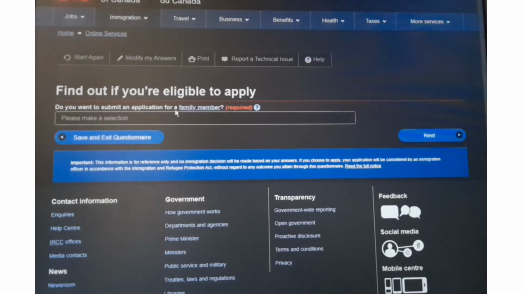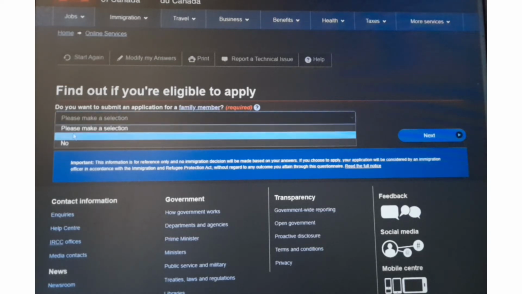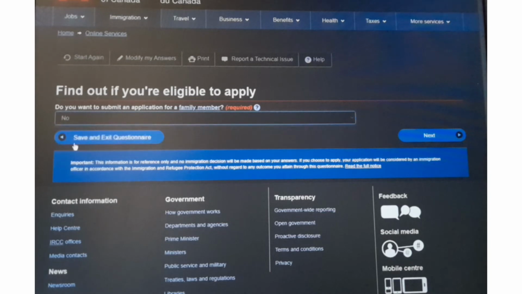Do you want to submit an application for a family? If you want to go with your family, this is where you say yes, but in this illustration, we're just going to say no. Next.